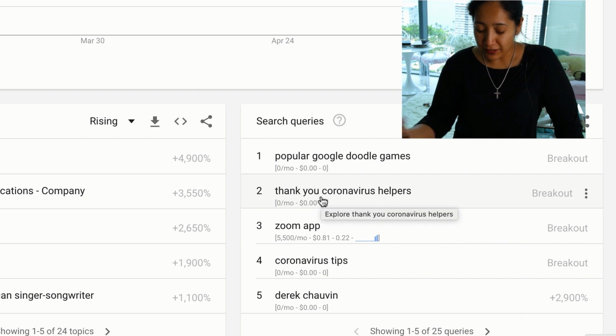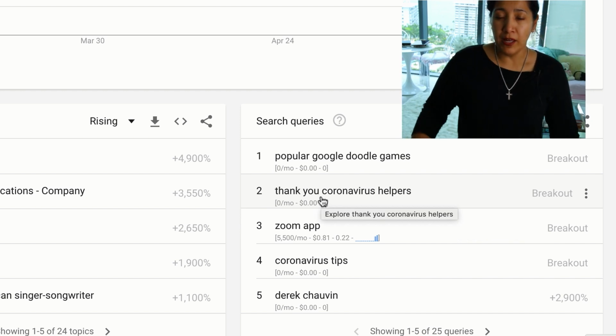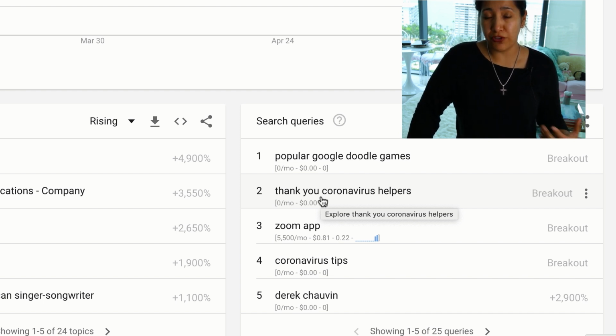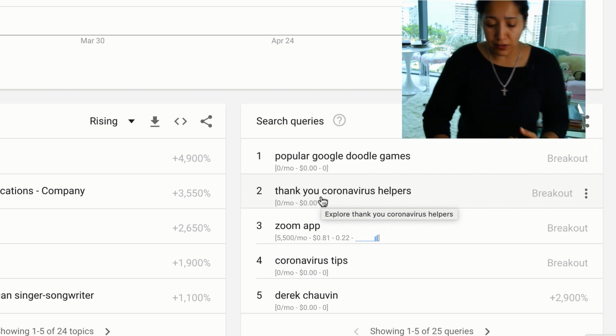Here is one that stands out to me immediately. It's thank you coronavirus helpers. So just knowing that a lot of people want to give their appreciation to coronavirus workers. So if you're a KDP seller, journals come straight to mind, a journal thanking them. Also, if you're an actual Amazon seller, it could be mugs, it could be any kind of things like that. And the list goes on and on. Activity books, you name it, you can make with this.